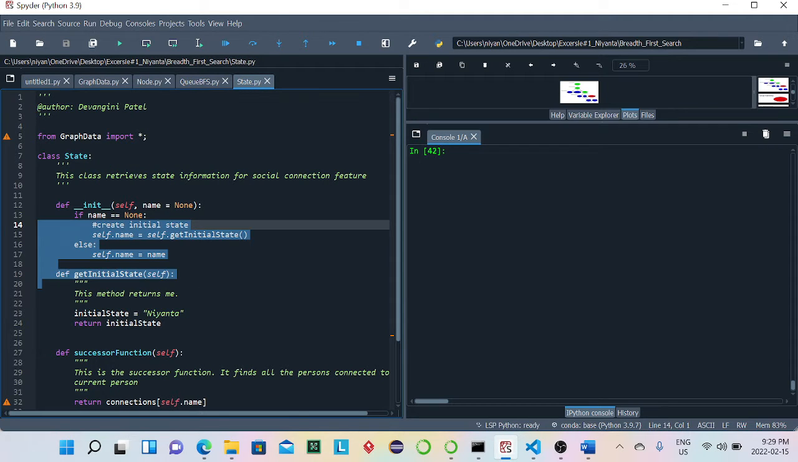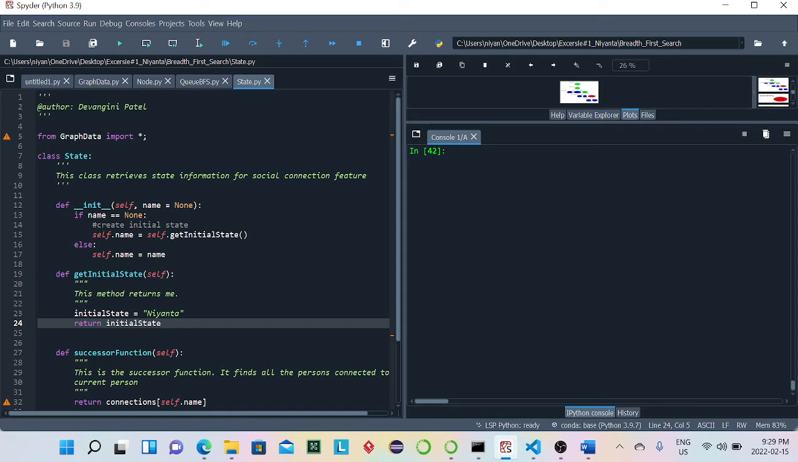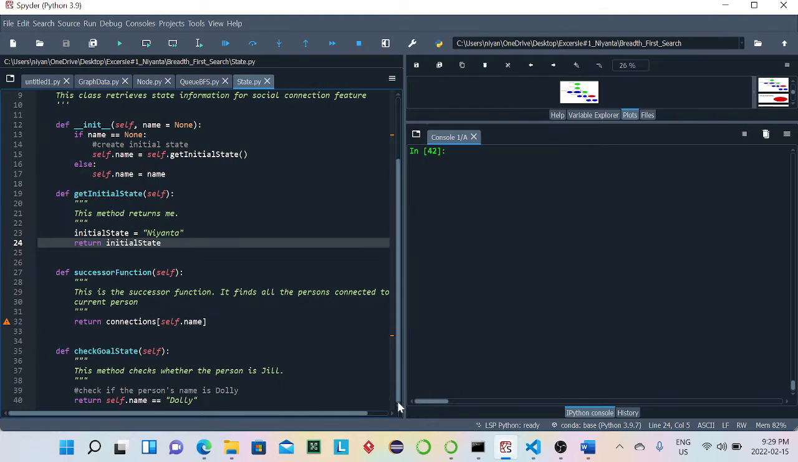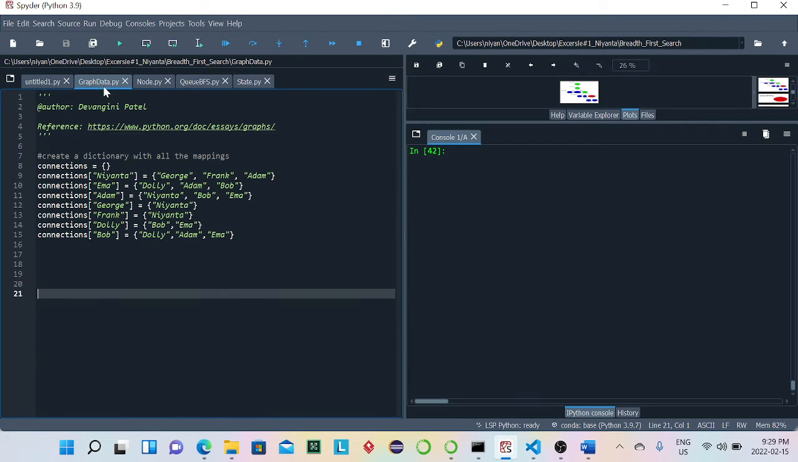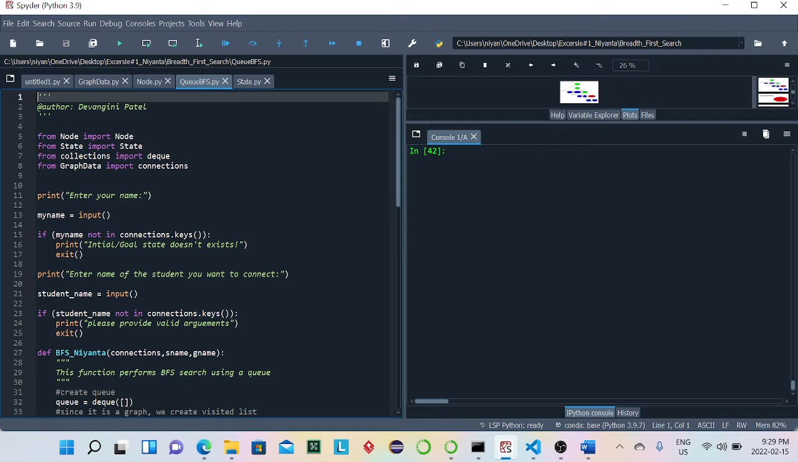Here we have an initial state method, where I have passed my name as the initial state, and Dolly as the goal state, because I have to create the connection between Dolly and me. Next is QBFS. In this file, I have made several changes. First of all, I import connections from graph. I have imported all these connections in the QBFS file using the import function.